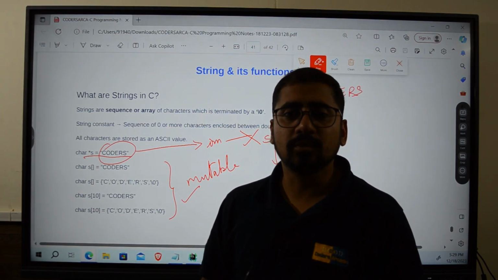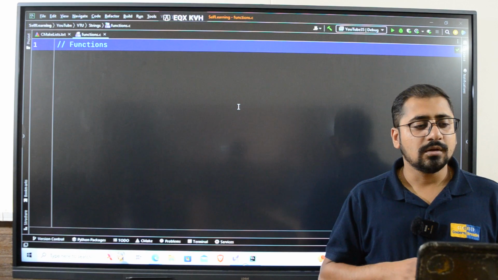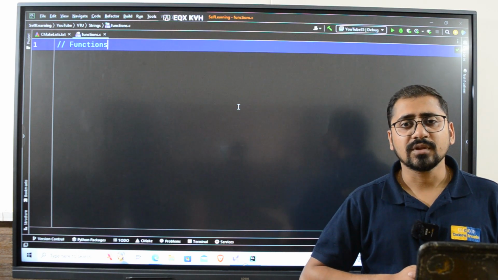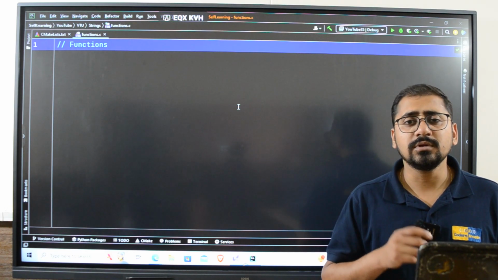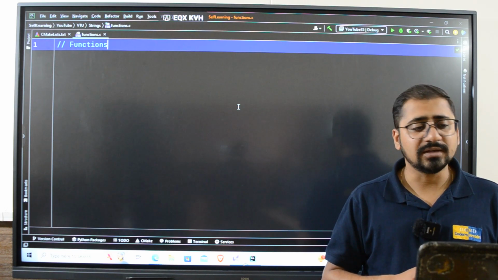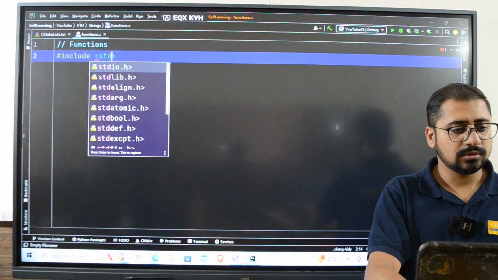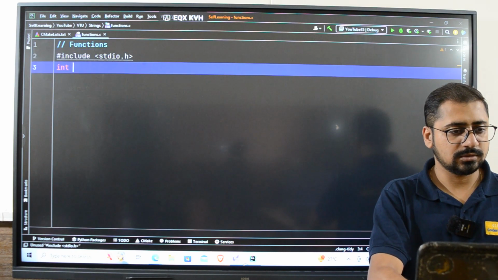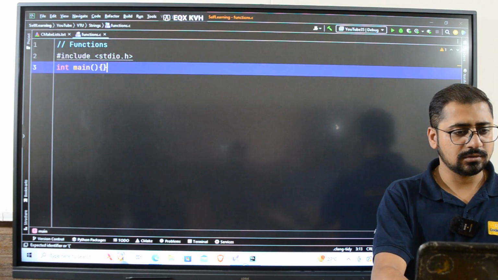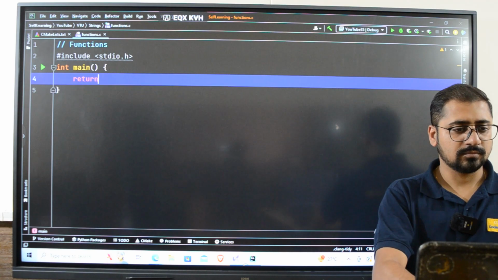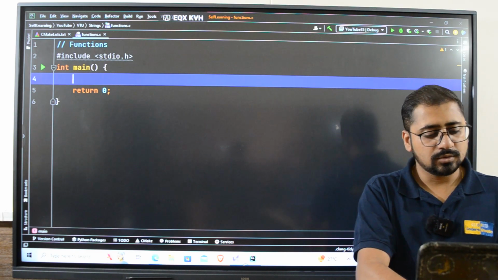So now let's execute a program and use different string functions, and see how they work. Let's take some string values and use all those functions that we just did, along with some character functions also, and see how they work. Okay, #include <stdio.h>, int main, and return 0. Now we have to take two strings.